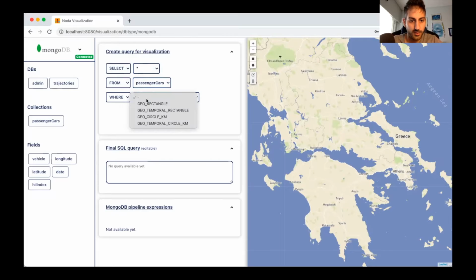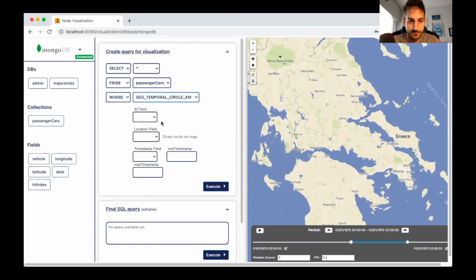and I carry on with the where clause where I choose the geotemporal circle function. Then 5 fields have appeared, and I choose for the identification field the vehicle. For the location field, I choose the field of the documents that store the spatial information. And as the interface indicates, we have to draw a circle on the map.